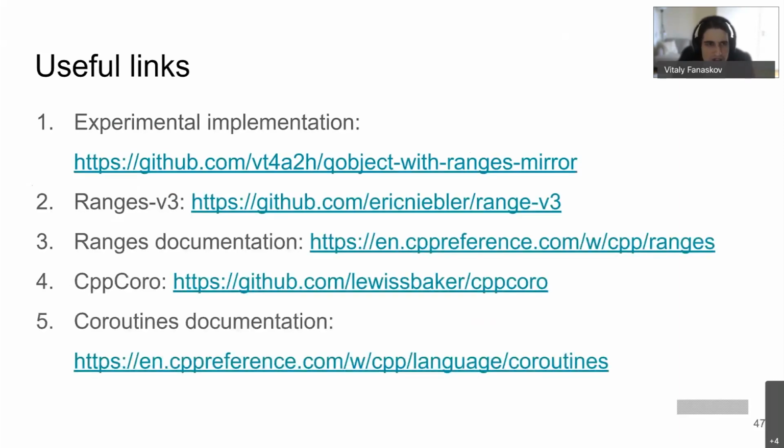So here I collected a few useful links. I will share the slides. All of the things are clickable. First of all, I have, of course, an experimental implementation you can play with. And there is also ranges-v3. You can read it. That's a good one. Ranges documentation, cpp-coro, and coroutines documentation on the official cppreference site, but I also recommend you use the Boost documentation. It's a good source of knowledge as well.